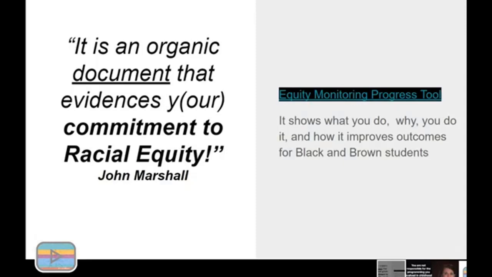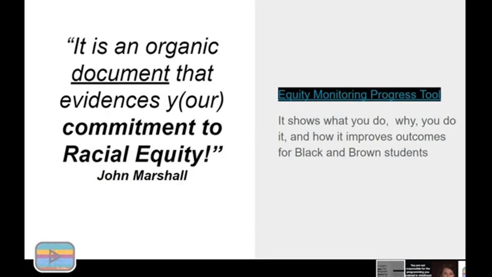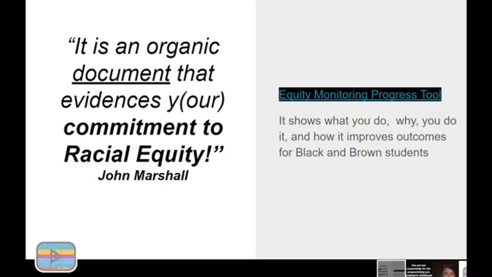So as we commit ourselves to all of the different shifts that were just previously described, your EMPT principles and APs, this is a document that should highlight your work, your efforts, the shifts that you are making as you commit to racial equity. It should show what you're doing. It should defend why you do it. And there should be proof and evidence as to how Black and Brown students are being affected in a positive manner, how we are looking to improve outcomes for them.